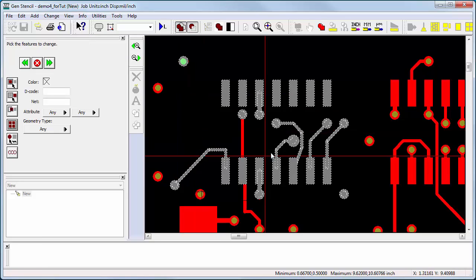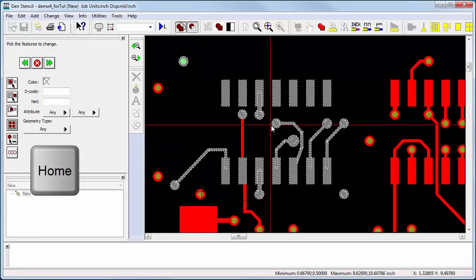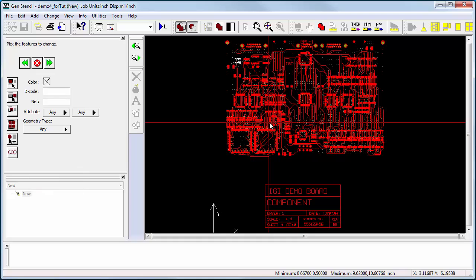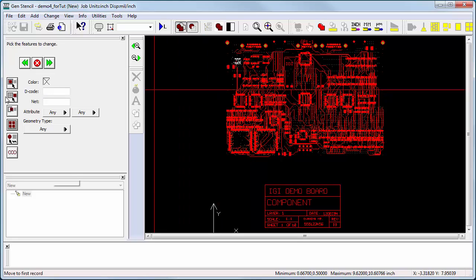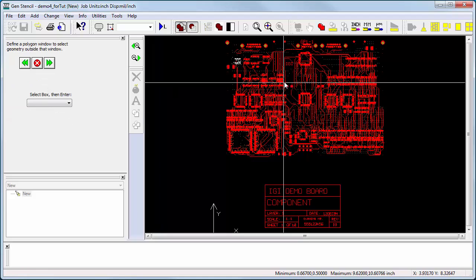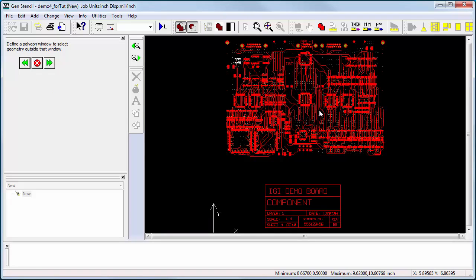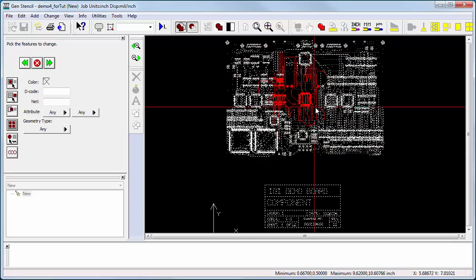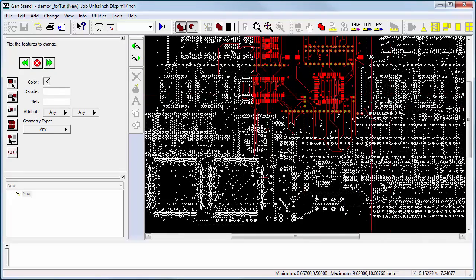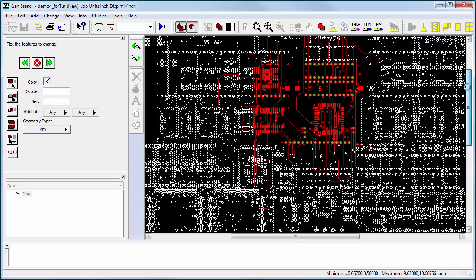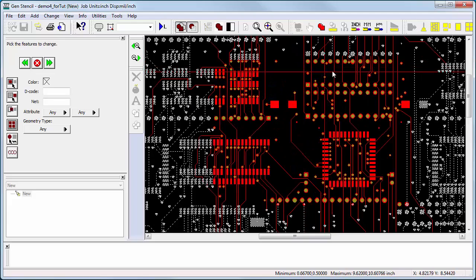Now let's zoom all the way out using the Home key on the keyboard, just so we can see how to pick everything that is completely outside of a window we define. Click on the Window Out tool or use the shortcut key O, and then define the picking window by selecting opposite corner locations. You can see that everything completely outside of the window is picked. Geometry which crosses the outline of the window is not picked.